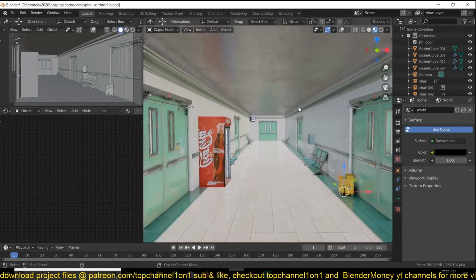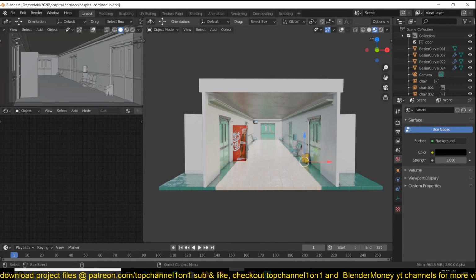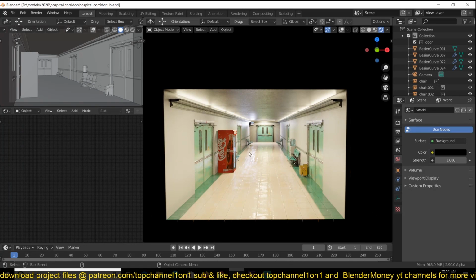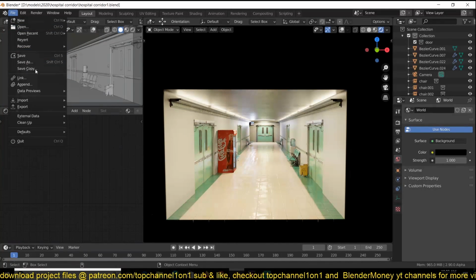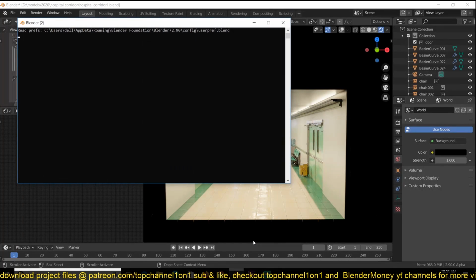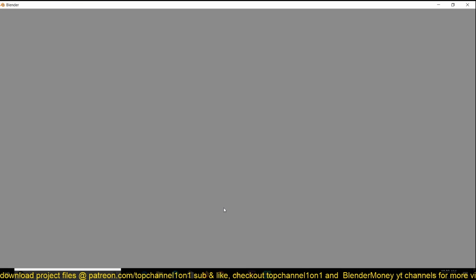So yeah, let me show you how I linked these projects again, because this time I'm not copying and pasting the project from a different file. What I'm doing is I'm using the link option here to import the different assets into the scene. And let me show you how that works before we get into the actual tutorial.